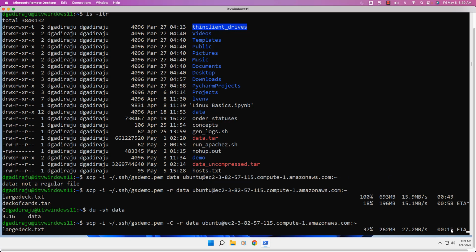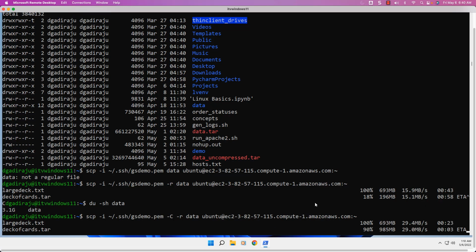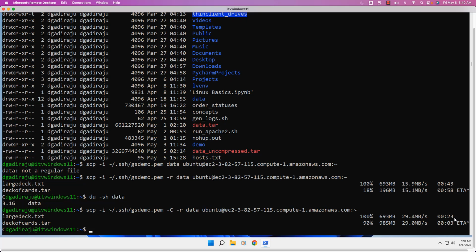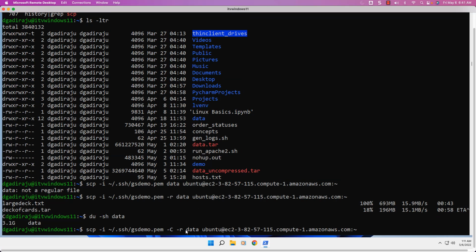Now you see it is taking a little bit less time compared to uncompressed copy. Let's wait until the copy of this file is done. Then I'll kill and then I'll take it further. Now let me kill it. You can see that it took only 23 seconds with -C, where files are being compressed during the copy, whereas when -C is not used, it took 43 seconds. This is how you should be able to copy the files in a folder recursively using the -r option.